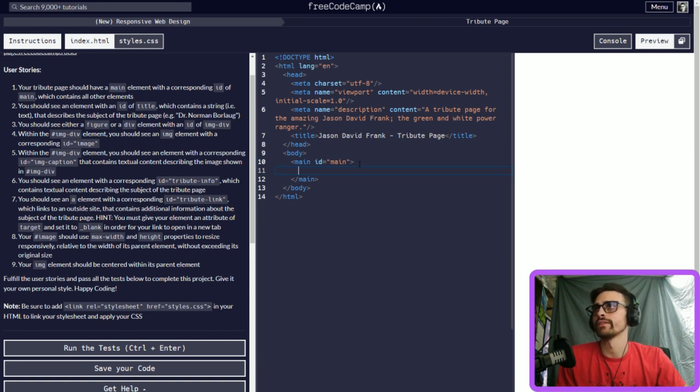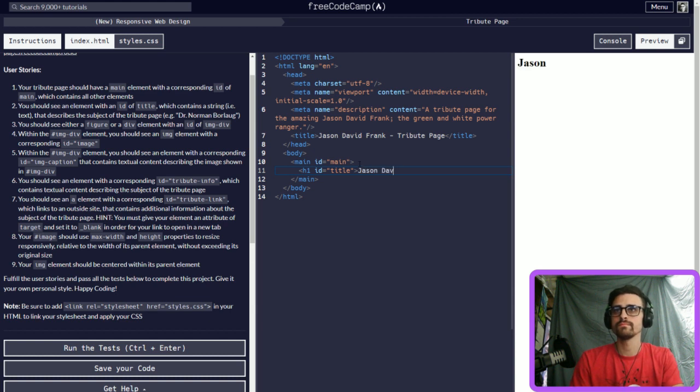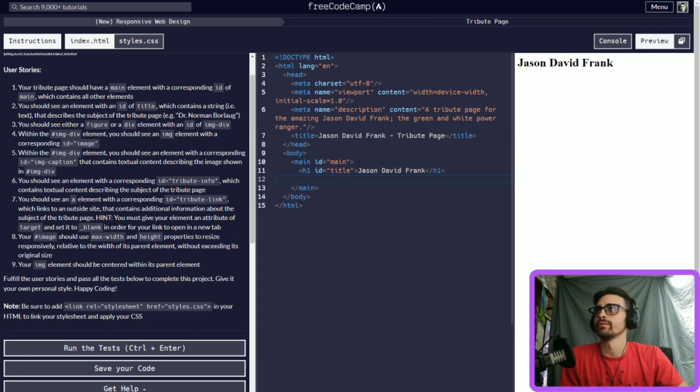See an element with an ID of title which contains a string text that describes the subject of the tribute page. Okay, so H1, which would have an ID of title. Okay, and then Jason David Frank. H1. Okay. So now we got the ID with title.